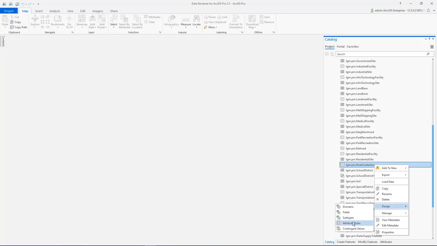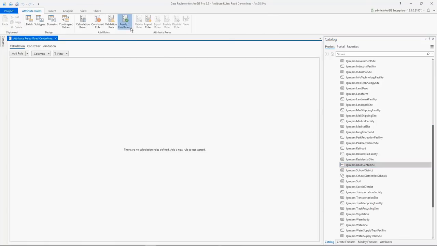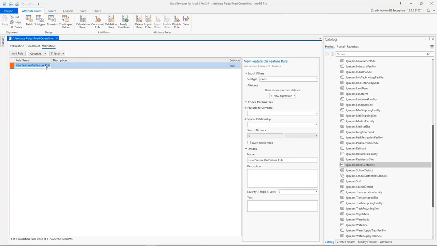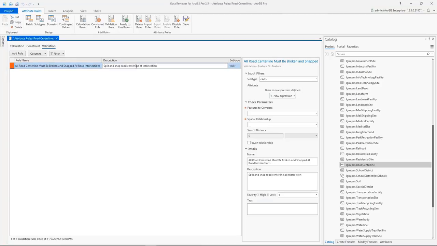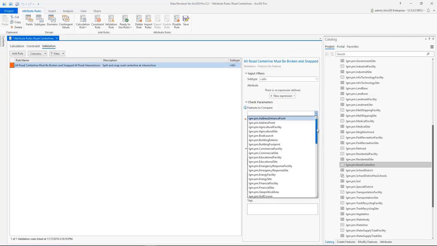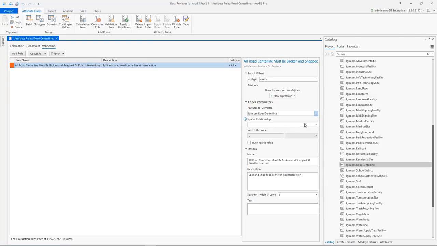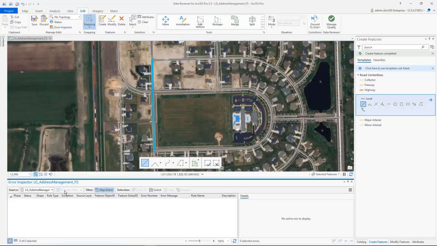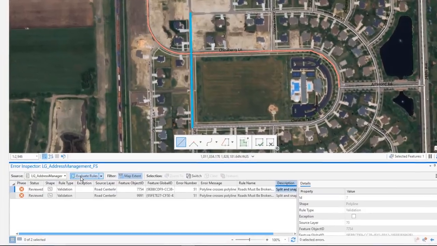Attribute rules help maintain the integrity of your geodatabase by identifying poor quality features. Using Data Reviewer, you can implement these rules using configurable checks. In this example, the feature on feature check is used to identify road features that should be split at road intersections. During editing, features are evaluated on an as-needed basis, leveraging services shared from your portal. When errors are detected, its location and related information are recorded to assist editors in making the necessary corrections. Once a feature is corrected, its status is automatically updated.